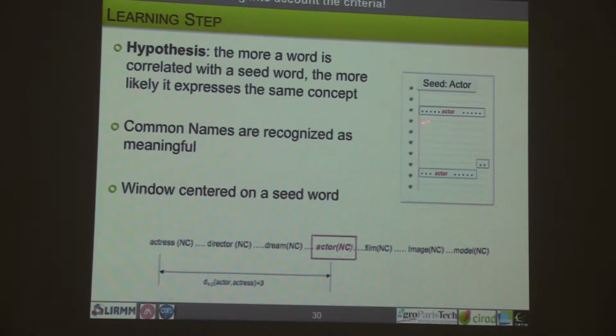So what we do, after the processing of the document, we focus on the seed word, and we have a window centered on this seed word, and then I can compute the distance between different words, common words. And then I will try to get a measure according to the distance. That's quite simple.